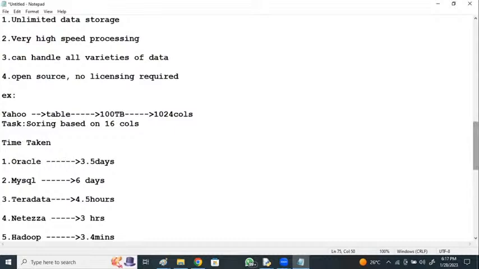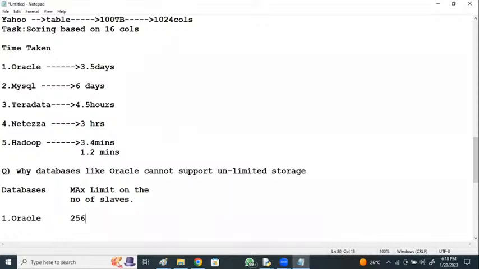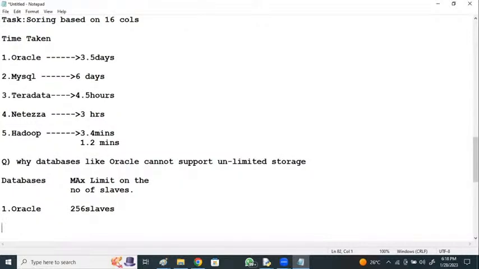Hadoop follows master and slave architecture: a single master and multiple slaves. But databases have a limitation, a maximum limit on the number of slaves. If you talk about Oracle, it can have a maximum of 256 slave systems. Once these 256 slave systems get filled, it cannot support data further.